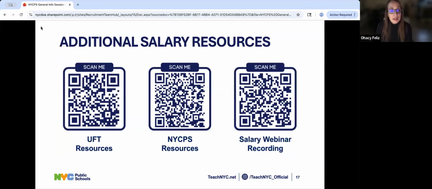And you can scan these three QR codes for additional salary resources. We have UFT resources, New York City Public School resources, and salary webinar recordings. Okay, and remember, you will receive the recording of this presentation, so you'll be able to scan it when you do receive it, if that's easier for you.